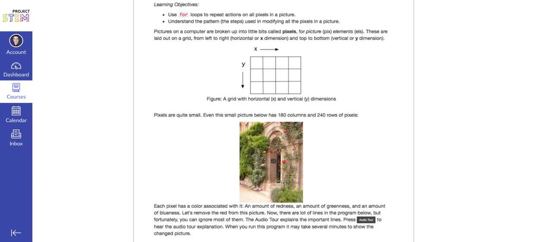Okay, so pixels are quite small. Even this small picture has 180 columns and 240 rows. So 180 different columns, x values, and 240 y values. You can think of that like a string of different colors. It goes all the way from left to right. I don't know if we can zoom up close enough that you can see the actual pixels, but of course it's made up of those little pixels, those little squares of different colors.